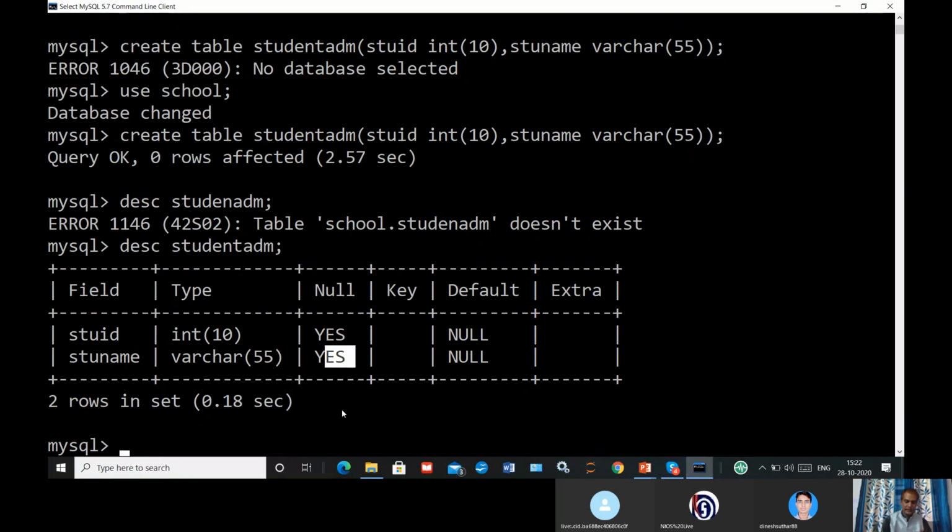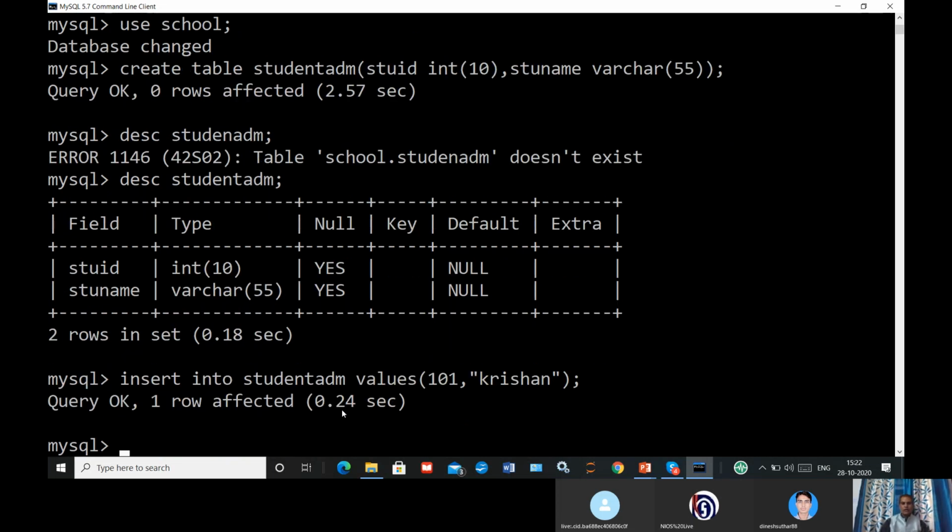Now we will insert some data. Insert into STUDENTADM values. For example, number value, admission number is 1 and the name is, for example, KRISHAN. Close the bracket, put a semicolon. Now you can see we have added one data.